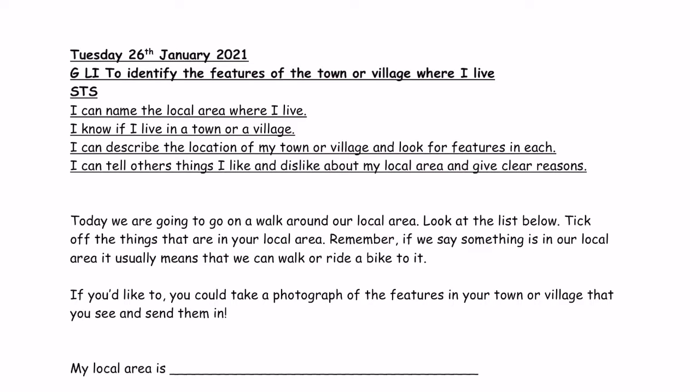Today we are going to identify the features of the town or village where I live. To be successful, you need to name the local area where you live, know if you live in a town or a village, describe the location of my town or village and look for features in each, and tell other things I like and dislike about my local area and give clear reasons.